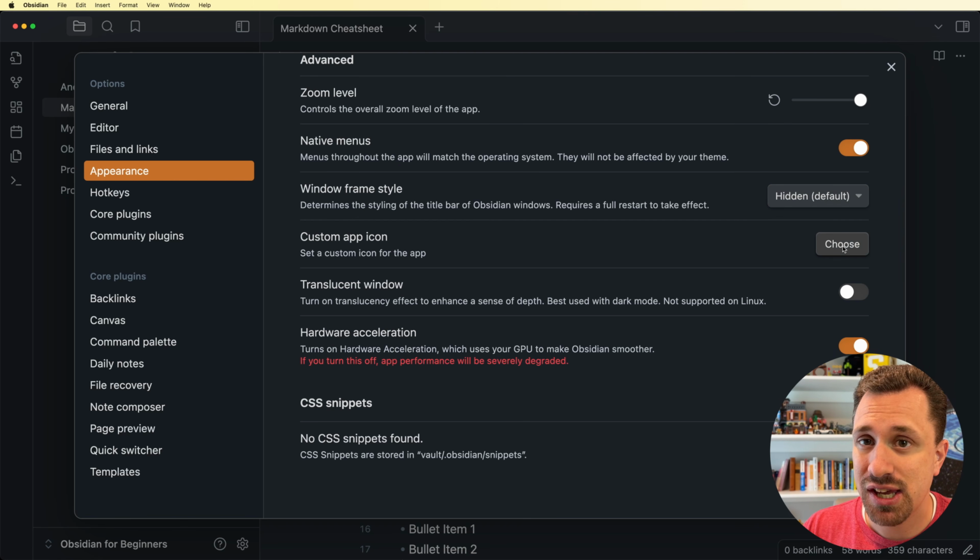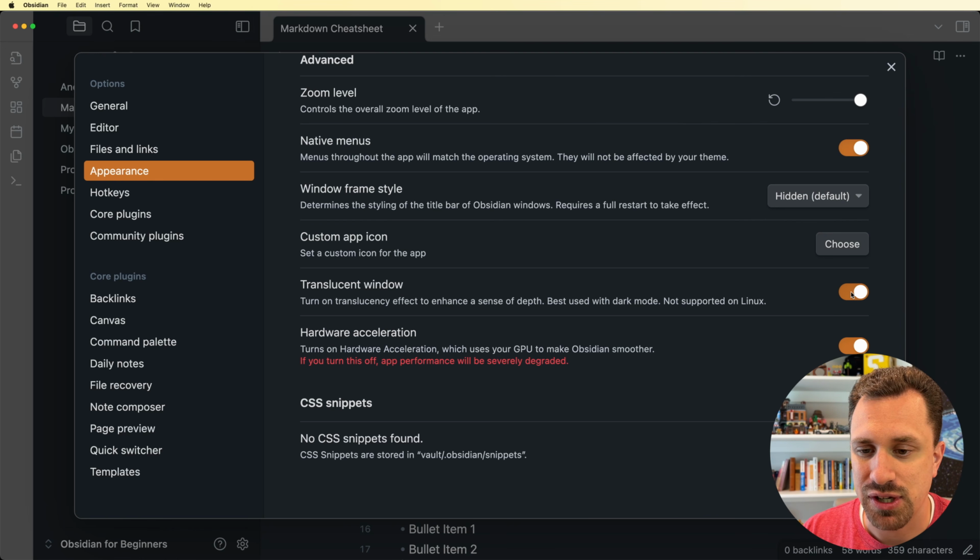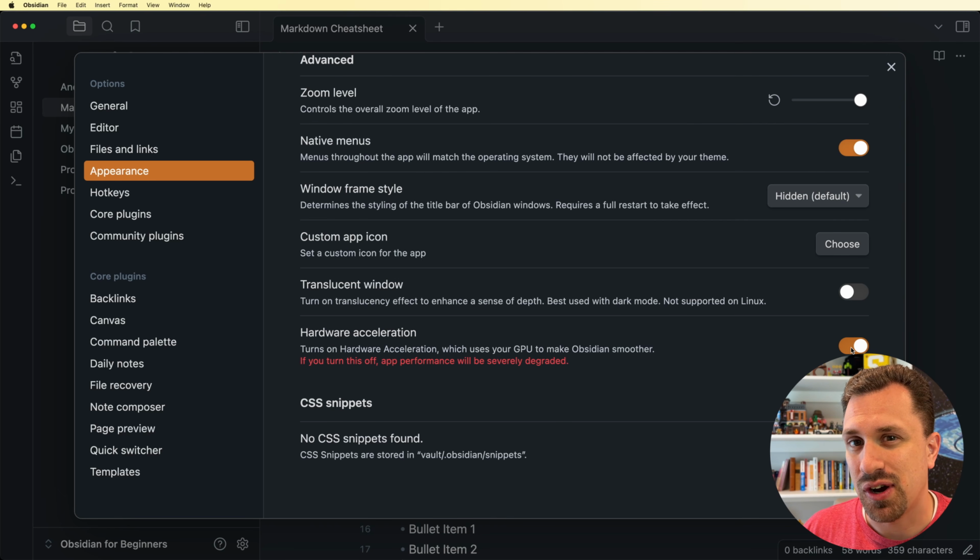So you can change the icon of the app if you don't like the normal standard default icon. You can change it here. You can have a translucent window. This will make it so that anything behind Obsidian will show through in certain parts of the interface. This setting allows you to turn on and off hardware acceleration. If you turn it off, it could affect your performance. So I recommend just keeping it on.